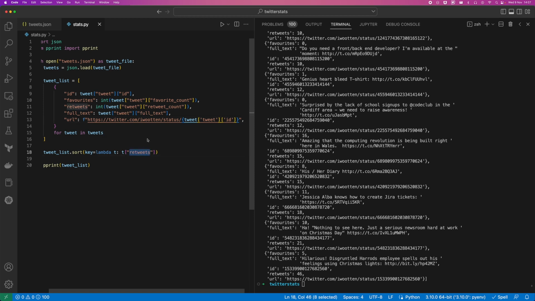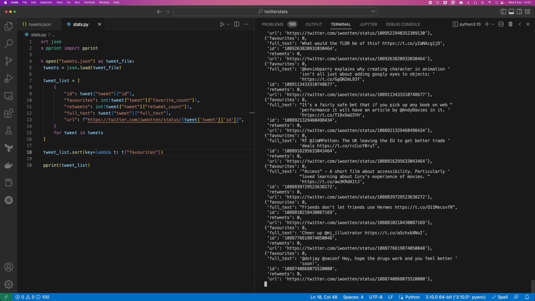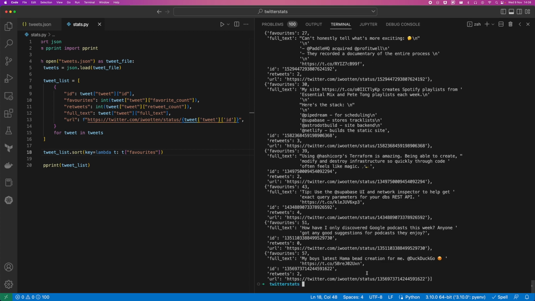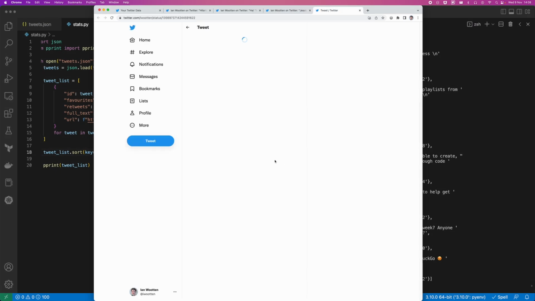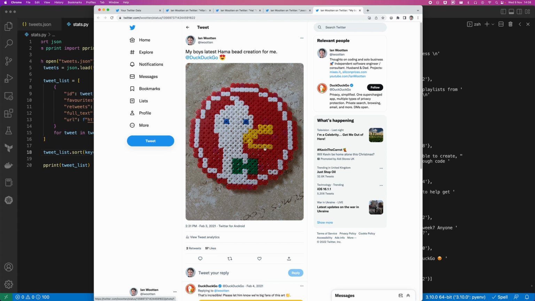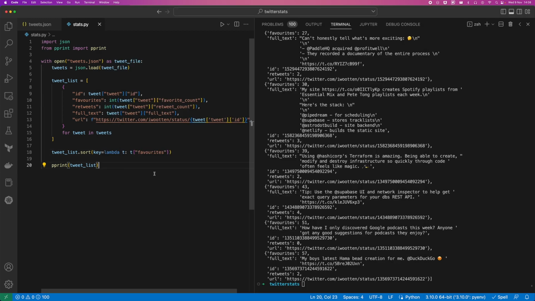But we can also order this by the favorites if we wanted. And I mean, we could order this by any number of things. We could pull out, for instance, the date in here as well and use that as a filter, or in fact, in order to drill down further. So if we pull up what we got now, so most favorited thing is a DuckDuckGo tweet. And so this is a Hammerby creation that my son made, and it got picked up by DuckDuckGo, and then loads of people favorited that. So that's my most favorited thing. It's quite nice to be most favorited.